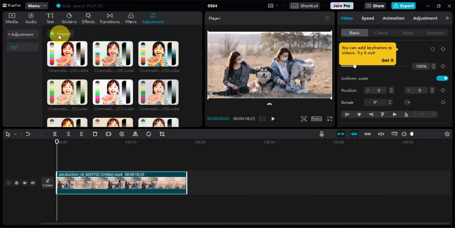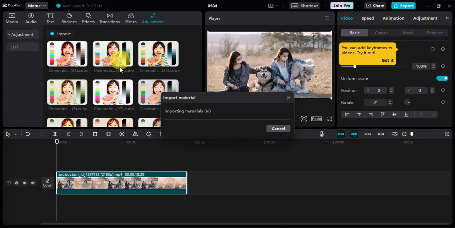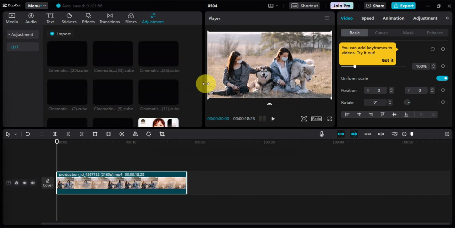So you could simply click onto the import option in here through your downloaded LUTs, or you could simply drag and drop again the videos that you want to add. So what you need to do is just drag and drop it in here, and it will import those edits or assets onto your CapCut. So we're just gonna wait for that one.